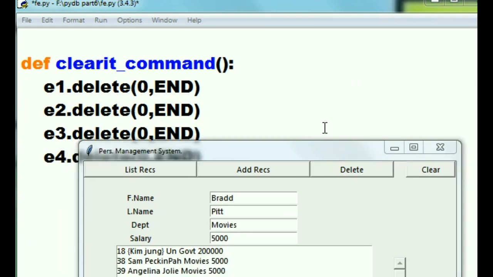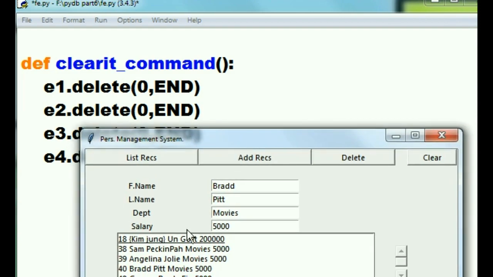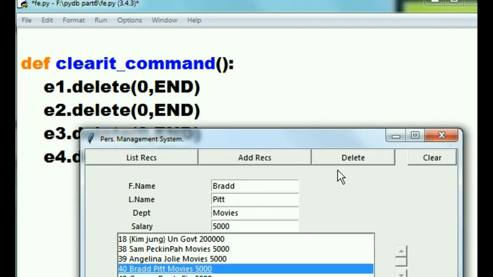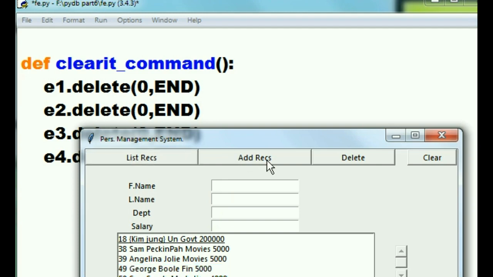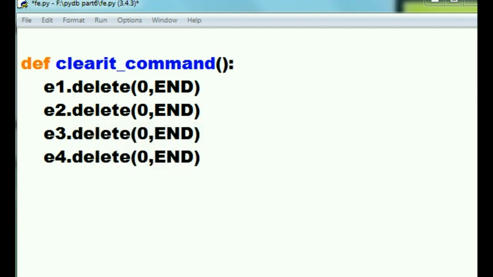Now let's make a change to our system. I'm going to click on Brad Pitt here. And up he goes. Now I'm going to delete Brad Pitt. Now he's gone out of here, but I did not clear off the screen and list my records. So I have to click on clear and then list my records again. Let's go up and automate that. Let's move this out of the way.